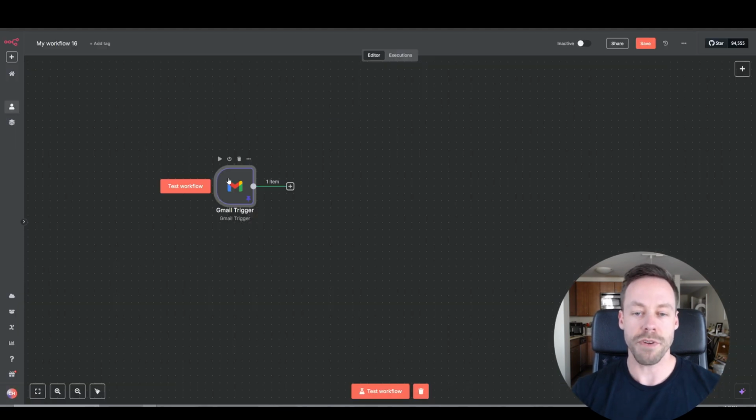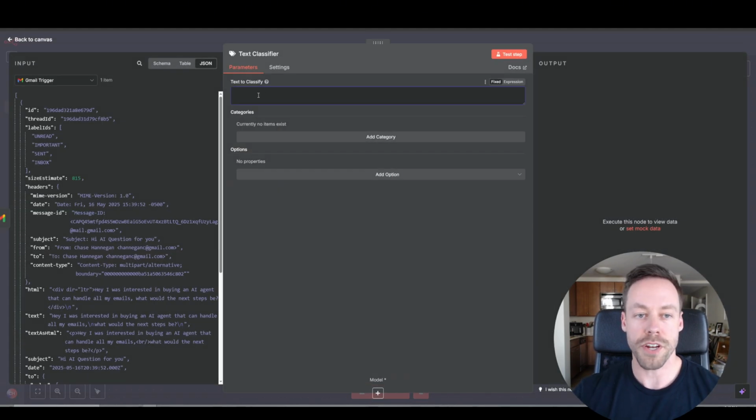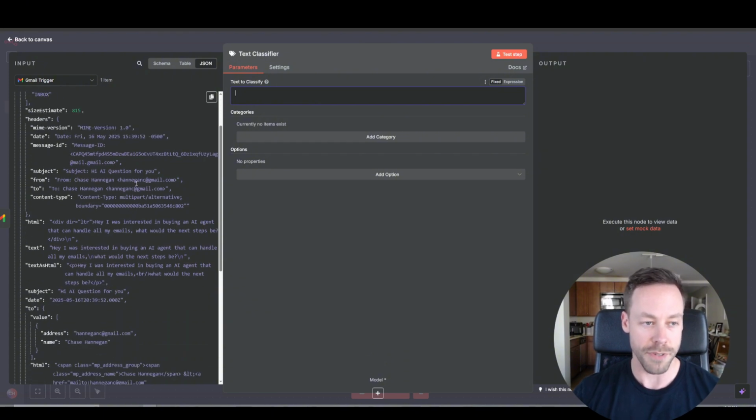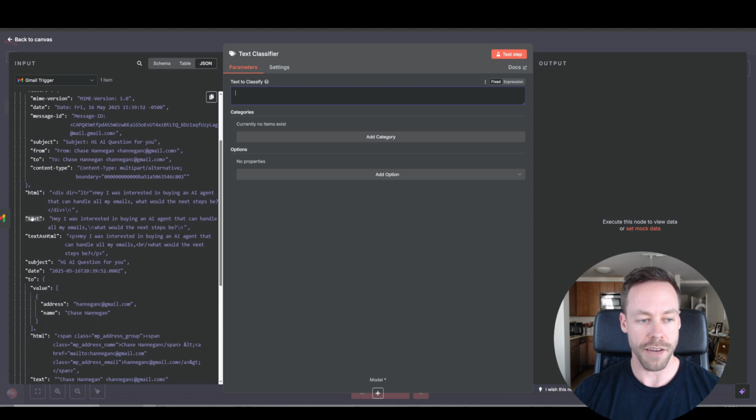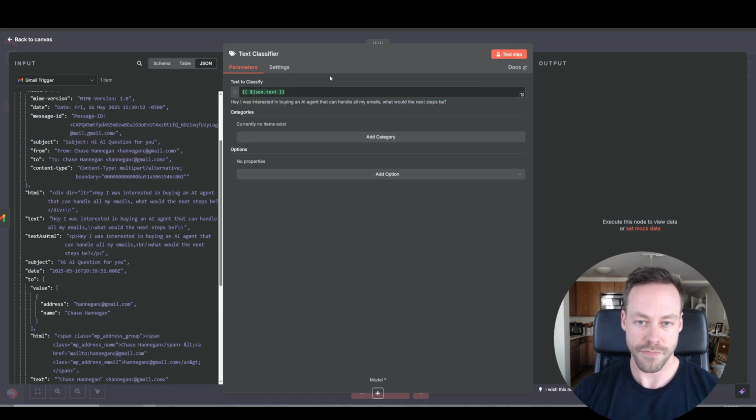Right, so now we have the trigger. We've grabbed that new email. Now we wanna actually classify it. So we're gonna search for text classifier. And here we're gonna map what we actually wanna classify. What we wanna classify is gonna be based off of the actual text. So if you come down here to the left, you'll see text, right? We're just going to map that in there. And then you'll see the actual message. Hey, I was interested in buying an AI agent that can handle all my emails. What would the next steps be?